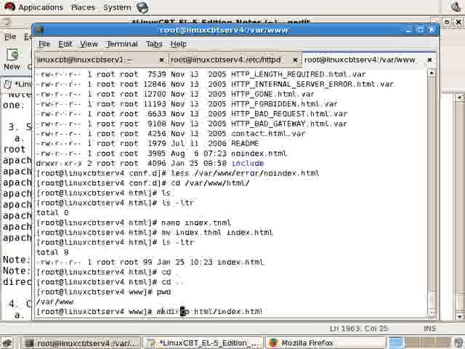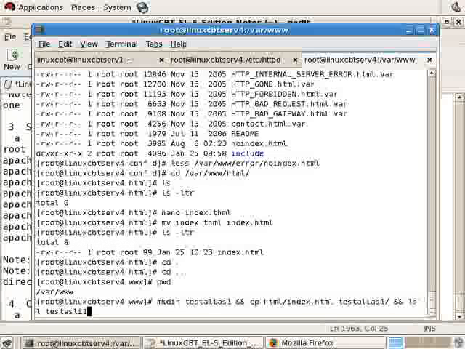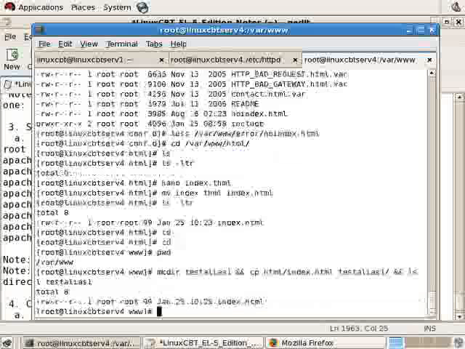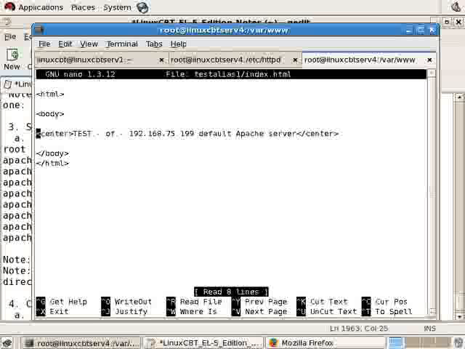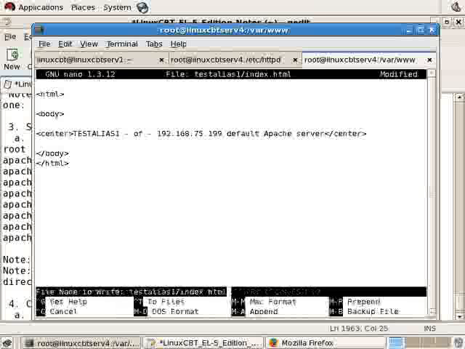First we'll make a directory calling it test alias 1. Then, if successful, we'll copy index.html to test alias 1. And if that's successful, we'll ls -l test alias 1. Then that's been successful. Let's modify test alias 1 index.html, and we'll just indicate that this is test alias 1 so that we know it's the file that we created.